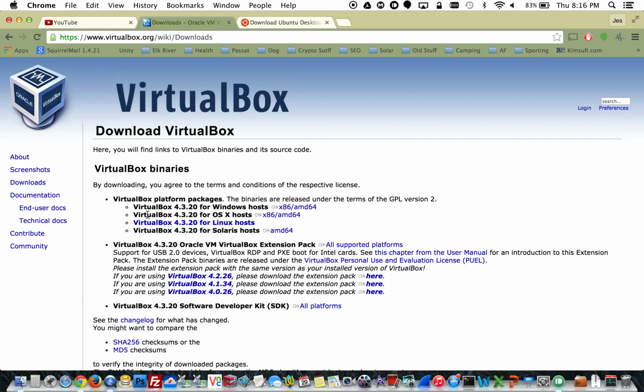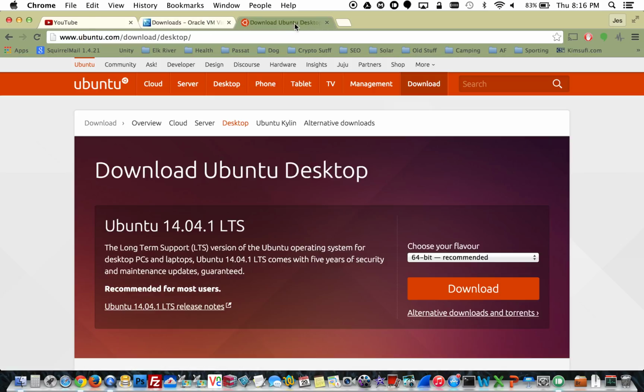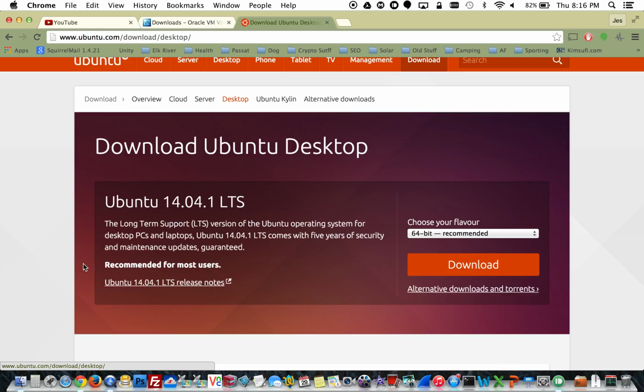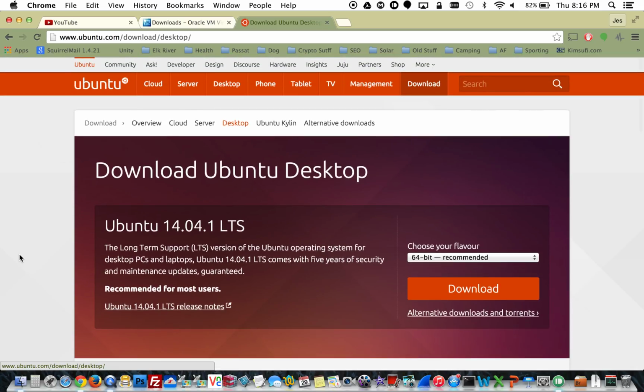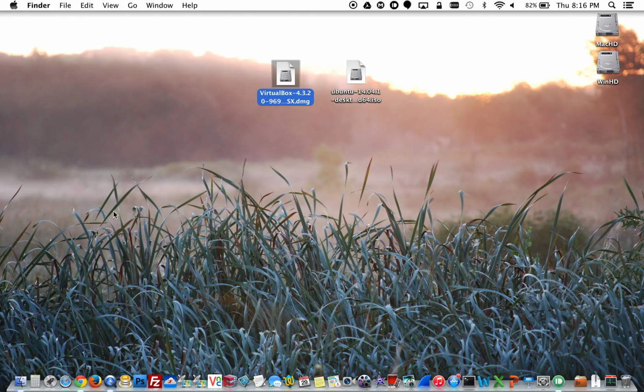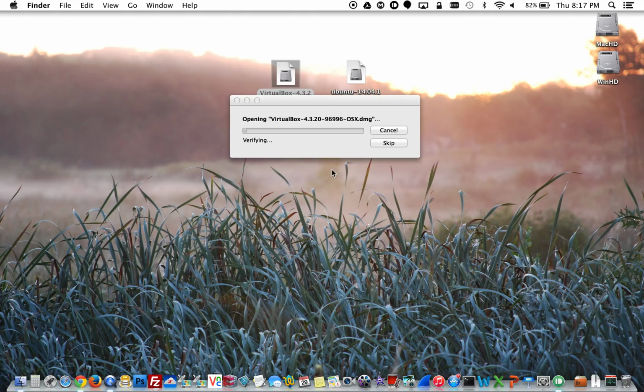First, we need to download a free program called VirtualBox. There's a few other ones you could download too that do virtualization, but this one's free. You could download it for Windows, Mac, Linux, and Solaris. I went ahead and downloaded it already, and then I also went to Ubuntu's website, ubuntu.com, and I downloaded their desktop operating system. So we can go ahead and virtualize that so we can play around with Ubuntu if you want to get to know how to use it or whatever. So first we've got VirtualBox here.